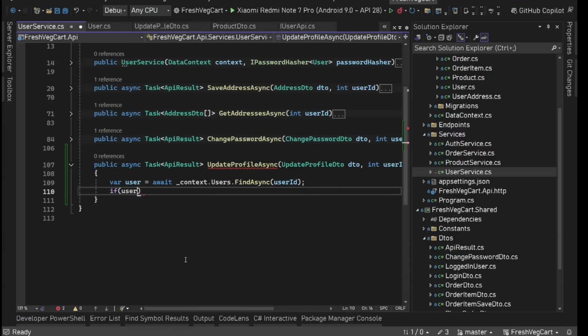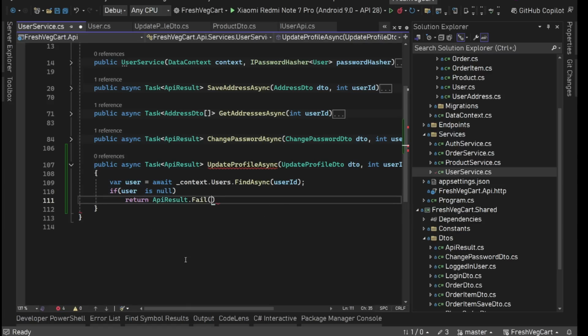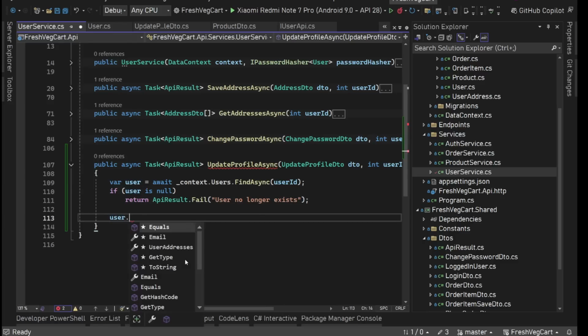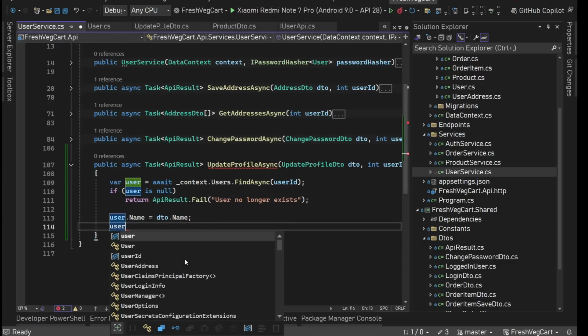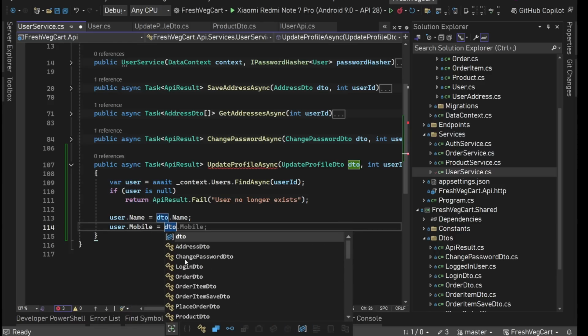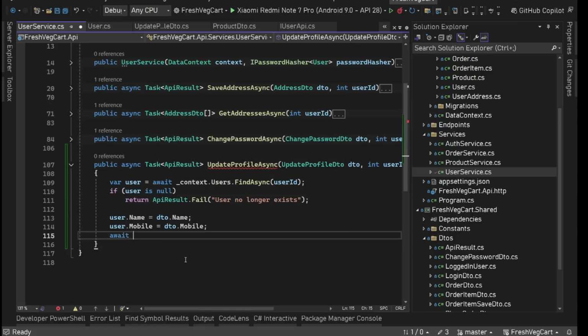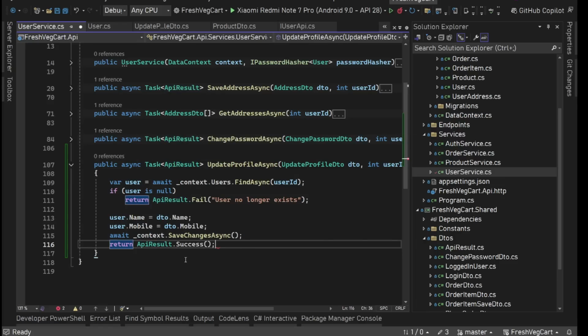Now we can check user for null. This is going to be a rare case, but still we can have. So return ApiResult.Fail, user no longer exists, something like this. Then if we have this, we'll say user.Name equals dto.Name and user.Mobile equals dto.Mobile, and then we'll say simply await _context.SaveChangesAsync and simply return ApiResult.Success. Save it.